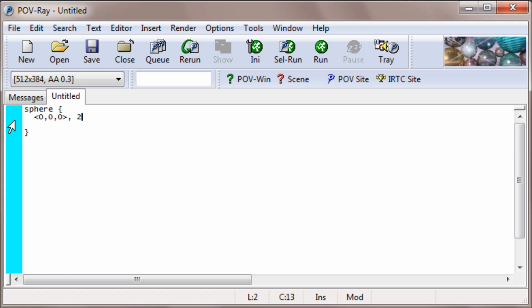So what I've said here is we're going to draw a ball, a sphere. Its center is going to be 0 left or right, 0 up or down, and 0 in or out. The first two numbers are left and right, and the third number is in and out. I'll show you what those mean more precisely in a moment. But for now, let's see what happens if we click on run.